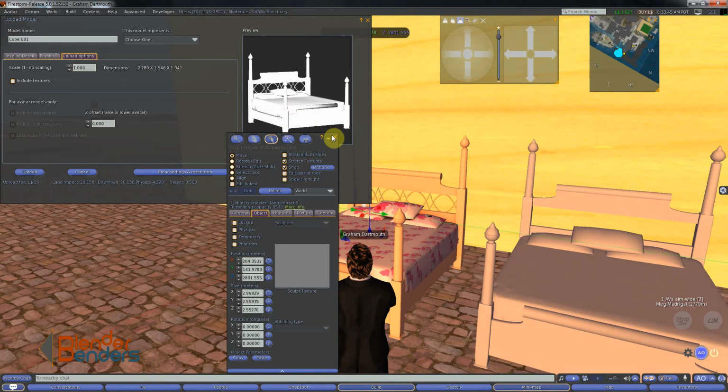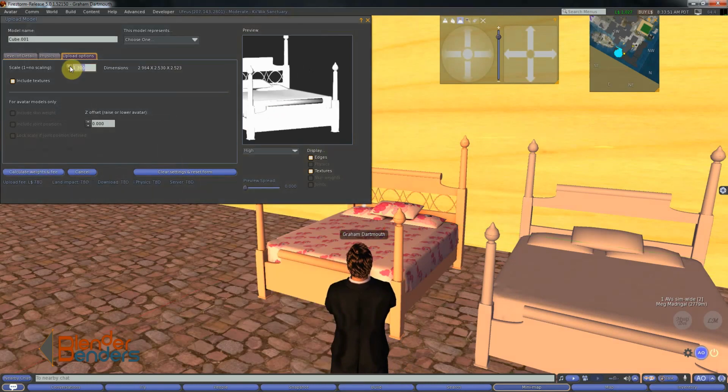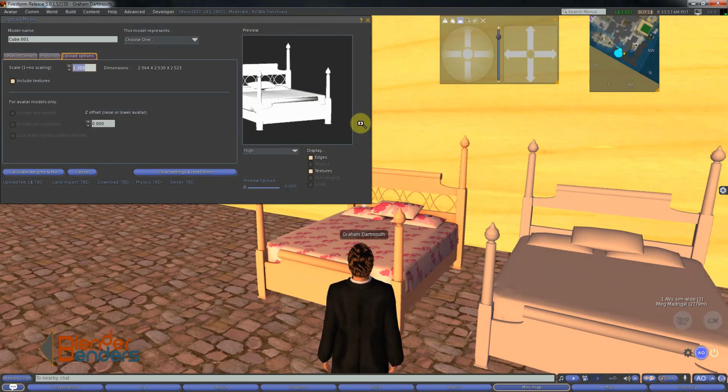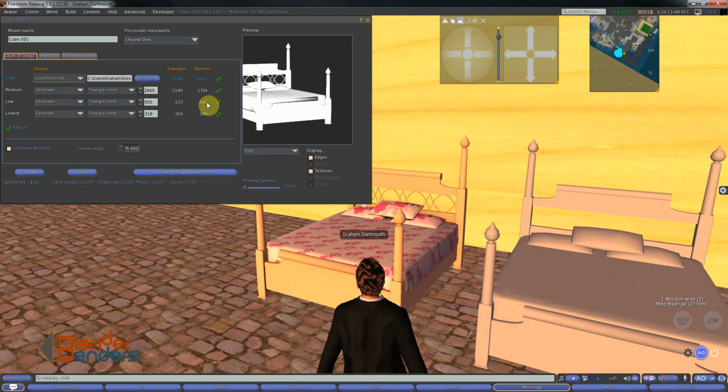2.55. So if I just increase this up a bit, 2.53, 2.7. So somewhere around there is nearer the size I have in SL. Okay, so if I was to calculate this again, so about a third bigger, we're now at a land impact of 23. Okay, we haven't optimized this model. So how can we optimize?